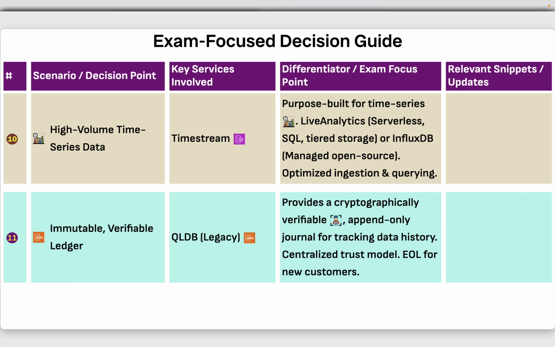Next, if you want something like an immutable verifiable ledger, then there is only QLDB, and it provides a cryptographically verifiable append-only journal for tracking data history, with a centralized trust model. So this is still available, but for new customers, there are some other technologies or services being offered, but this may show up in the exam sometimes.